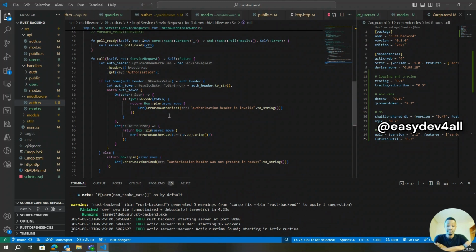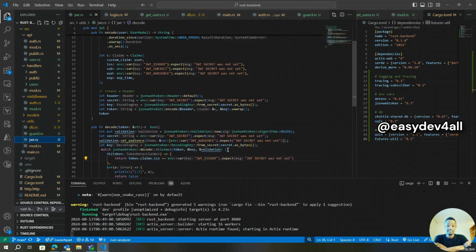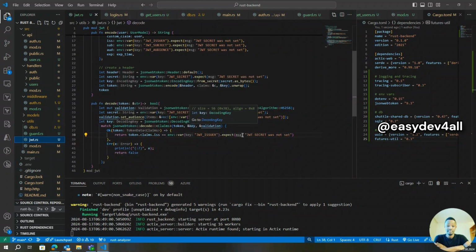And then we were also looking at, if I can still come back in here, let's go to utils JWT. So we are really just looking at the audience. But again, you can do much more than this.